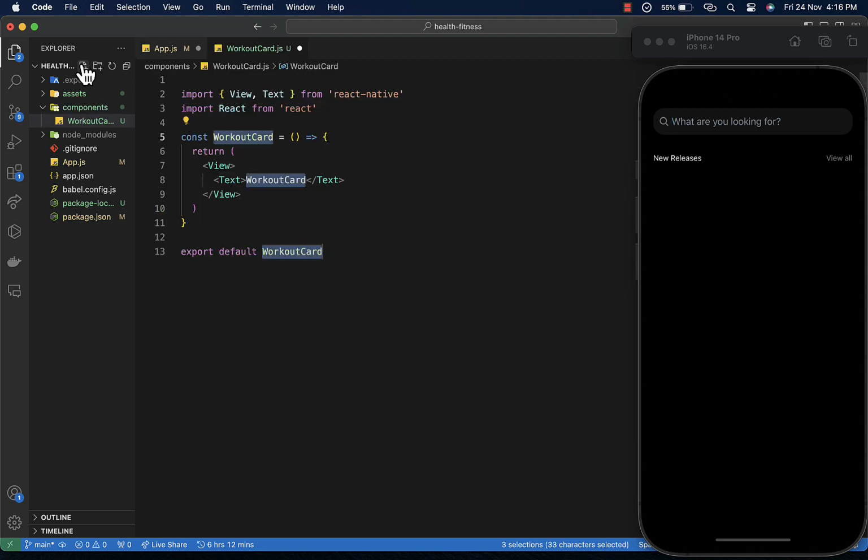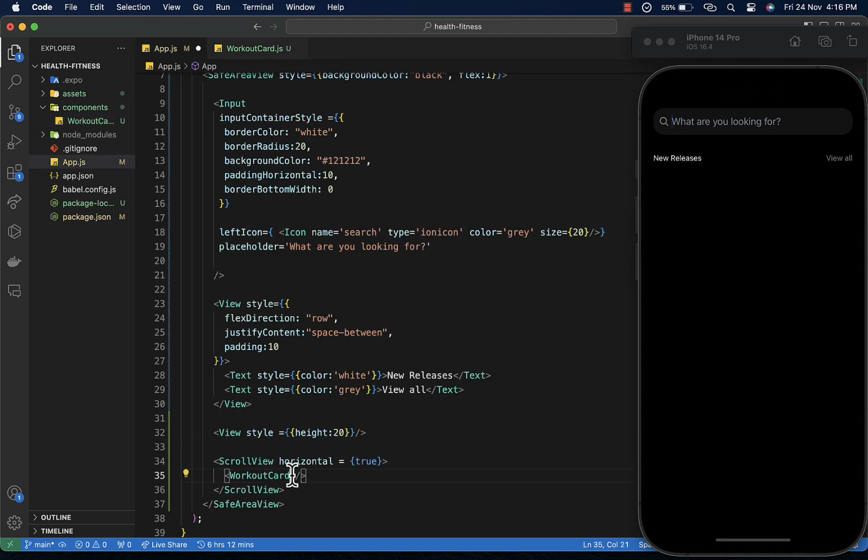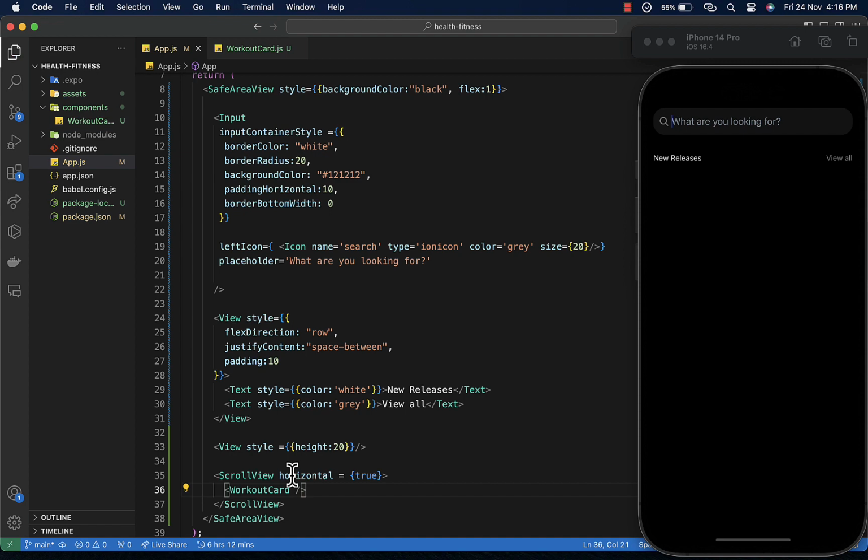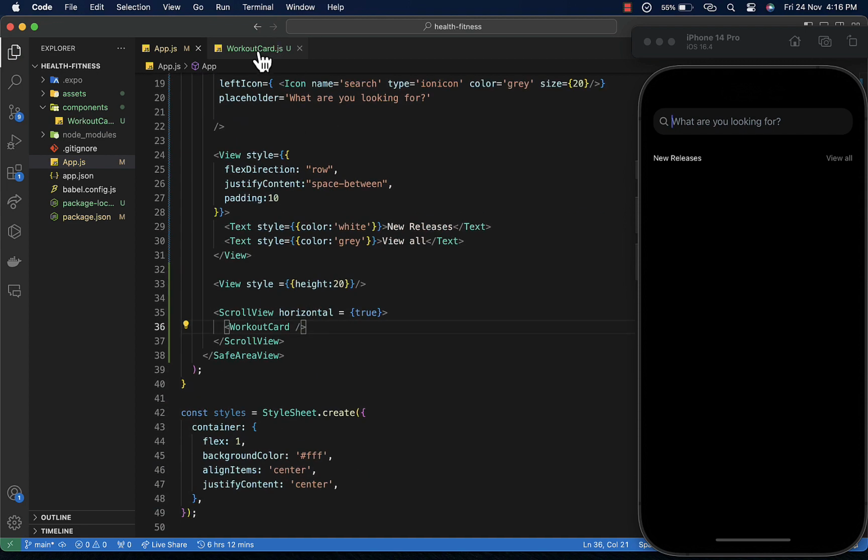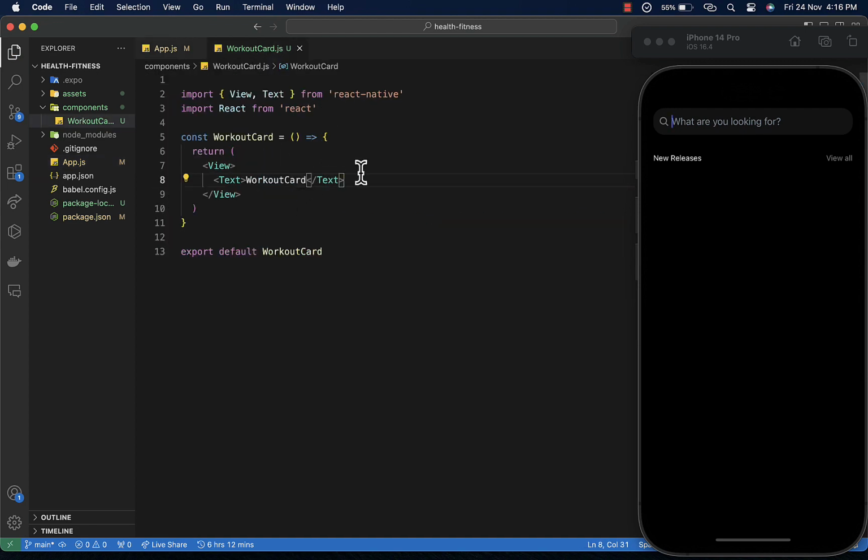So I'll use the RNF here to generate the workout card component. That's basically a component, so we can just import it. There we go. So let's start working within our workout card. Basically, we'll be retrieving some image from our workout card to render it over here, right?